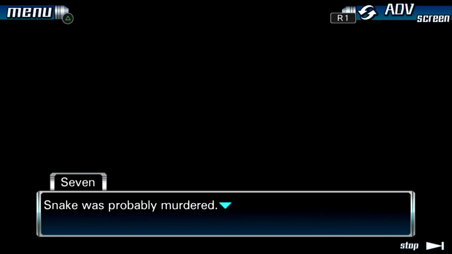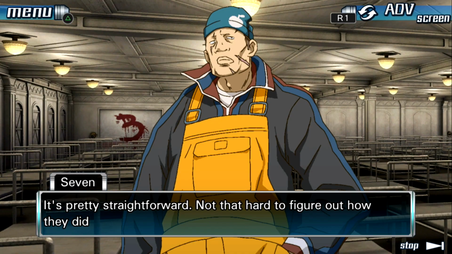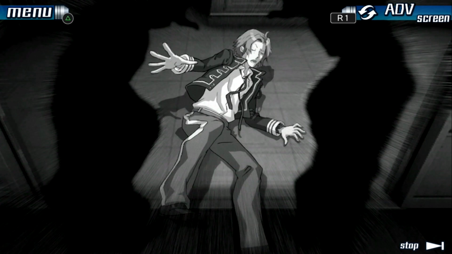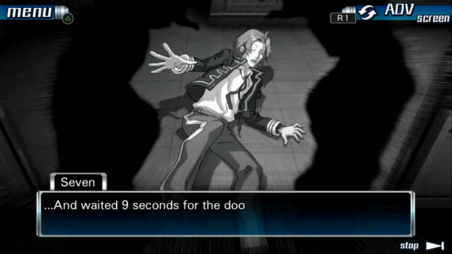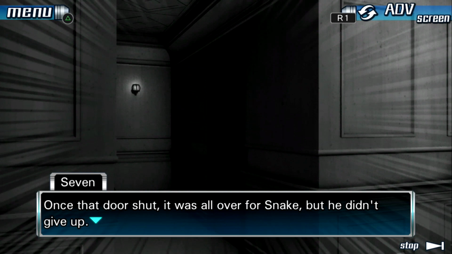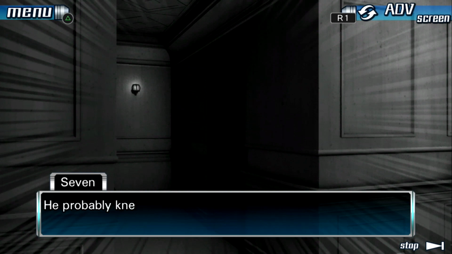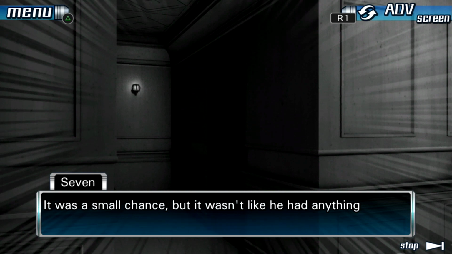Snake was probably murdered. Chances are he was killed the same way the ninth man was. It's pretty straightforward. Not that hard to figure out how they did it. First, the killers got Snake to authenticate on the red to open door 3. Then they shoved him into it, alone, and waited 9 seconds for the door to shut. Once that door shut, it was all over for Snake. But he didn't give up. He probably knew it wouldn't do him any good, but he probably ran into the shower room looking for the dead. It was a small chance, but it wasn't like he had anything to lose.